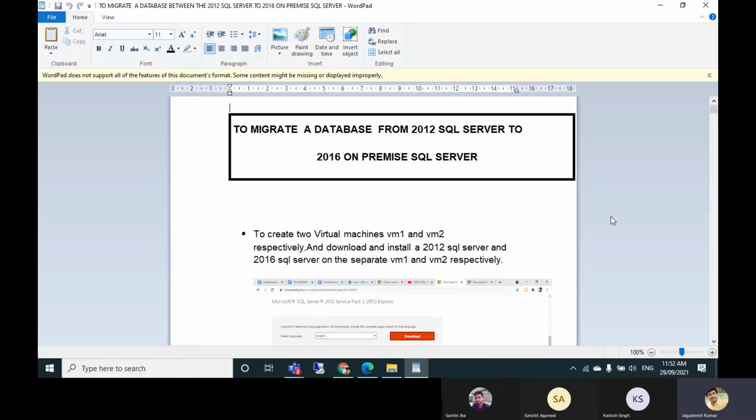First, the prerequisites. We need to create two VMs: install SQL Server 2012 on VM1 and install the 2016 server on VM2 respectively.